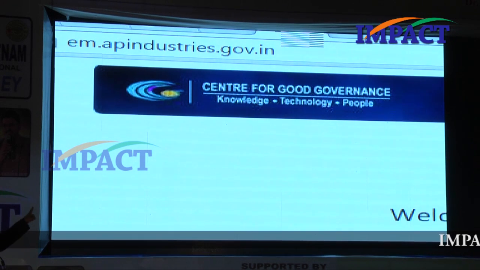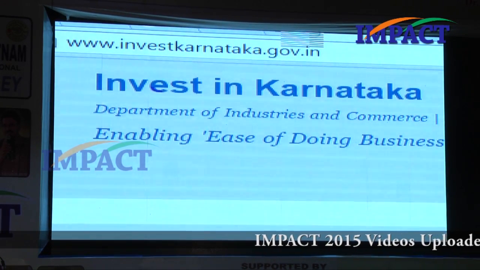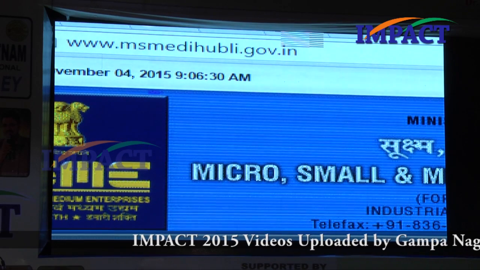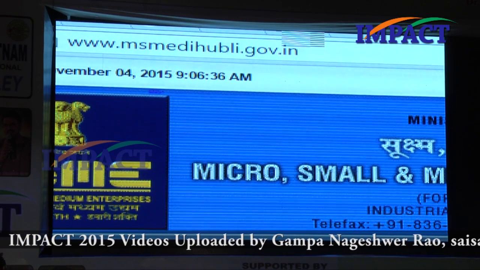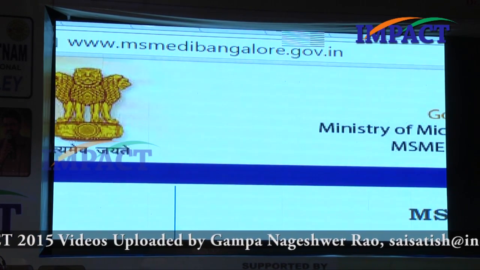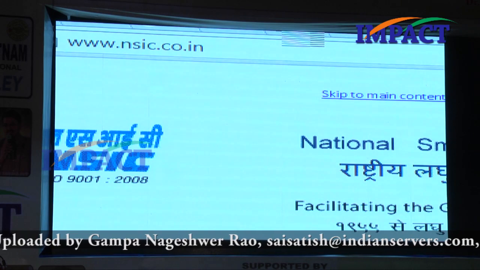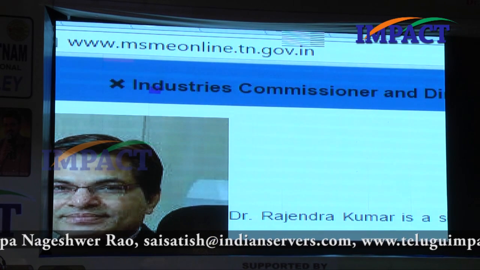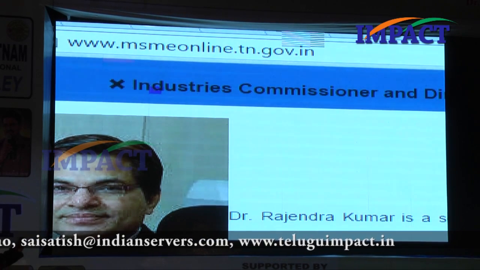Camera completely should be focused on screen, right? Done. apindustries.gov.in, investorskarnataka.gov.in, msmedi.hubli.gov.in, msmedi.bangalore.gov.in, nsic.co.in, it's the previous one. Next one is msmeonline.tn.gov.in. Previous one related to Karnataka, this one related to Tamil Nadu.